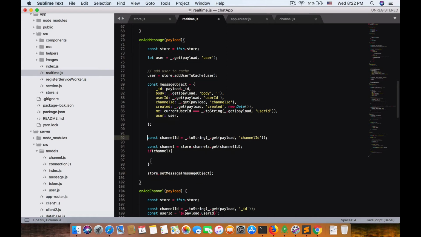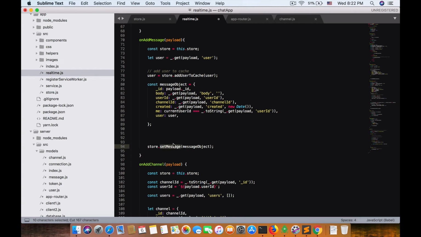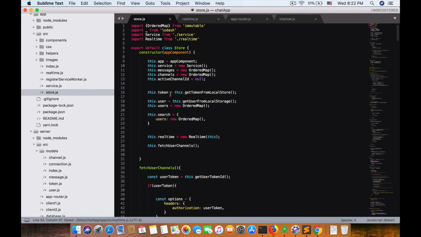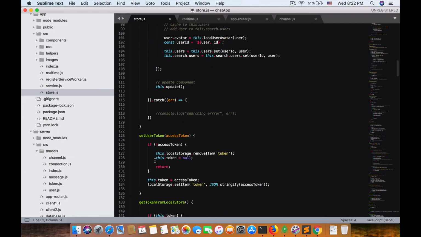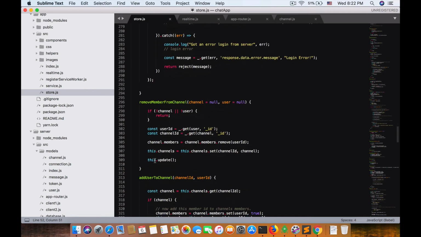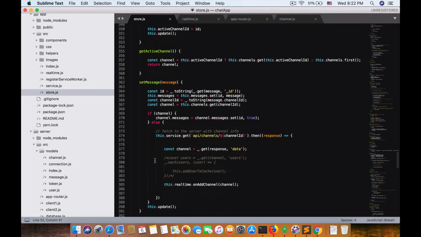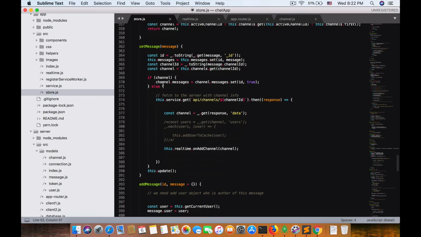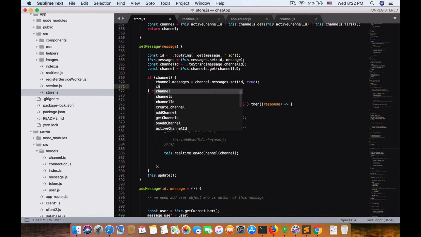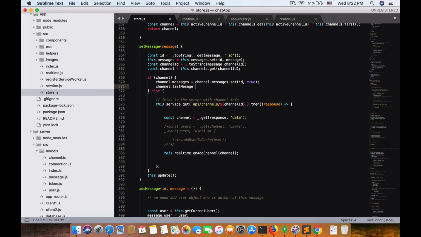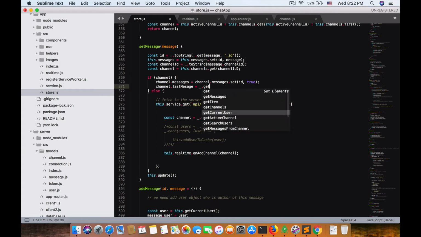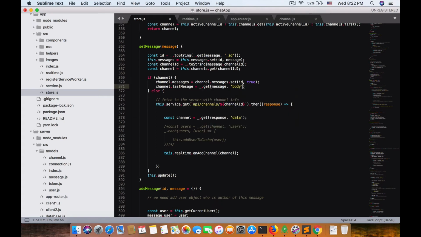So I think we can do this inside store.setMessage, and let's get back to our store, and where is the set message? Get message, set message, where is it? Right here, set message, cool. So right, we got channel ID here, and try to do this. Channel dot last message equal, right, you load that function message body and default empty string channel, and in this case run add channel. Okay, cool.